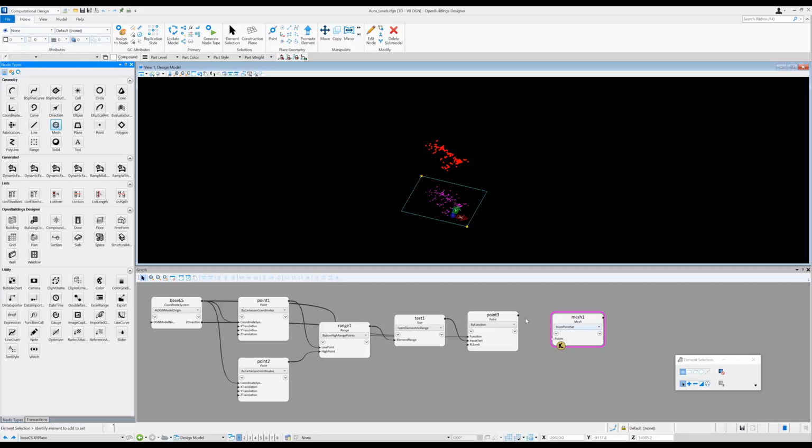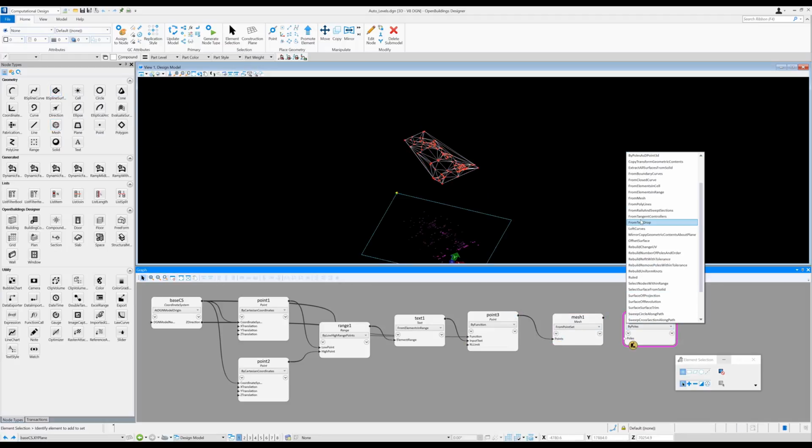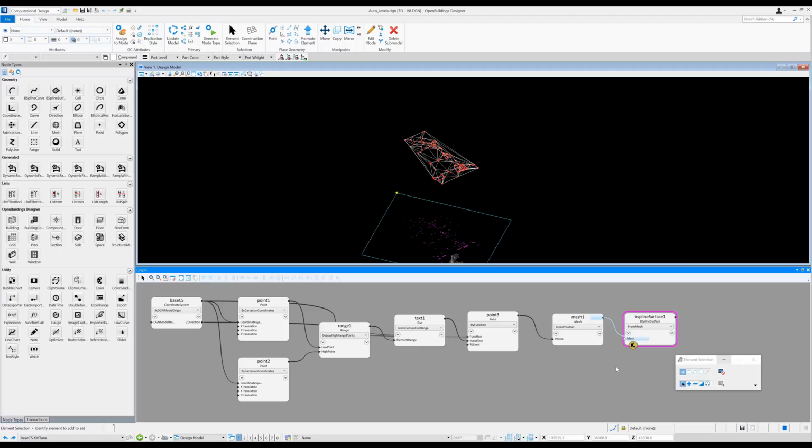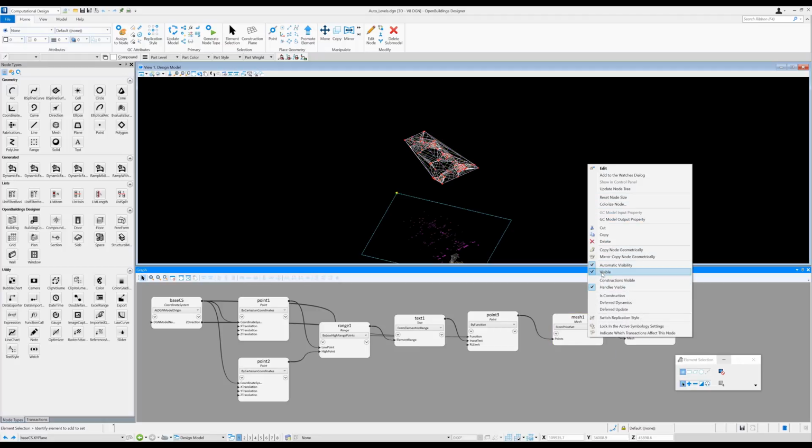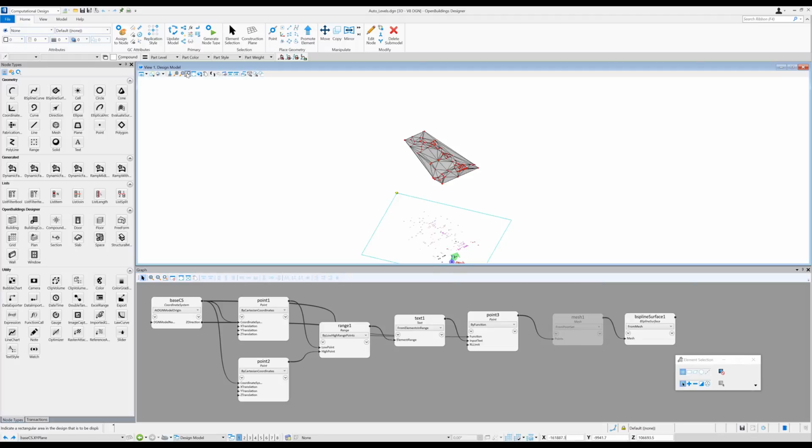So next, let's drag in a Mesh node and link it up to Point 3. Finally, we could drag in a BSplineSurface and change its method to FromMesh and link it up to Mesh 1. And if we right click on the mesh, we can turn off its visibility. Changing the view to illustration with shadows, you can now see we have a site surface automatically created from a reference file of 2D text RL values.